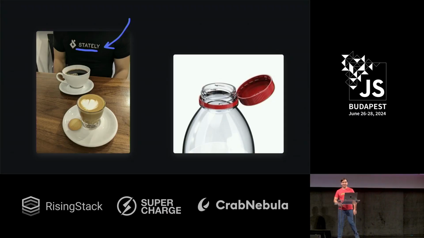I love coffee especially more now because I don't have to drink from one of these things. Like, all right, I don't understand why this is a thing, but maybe some of you can explain it to me later.